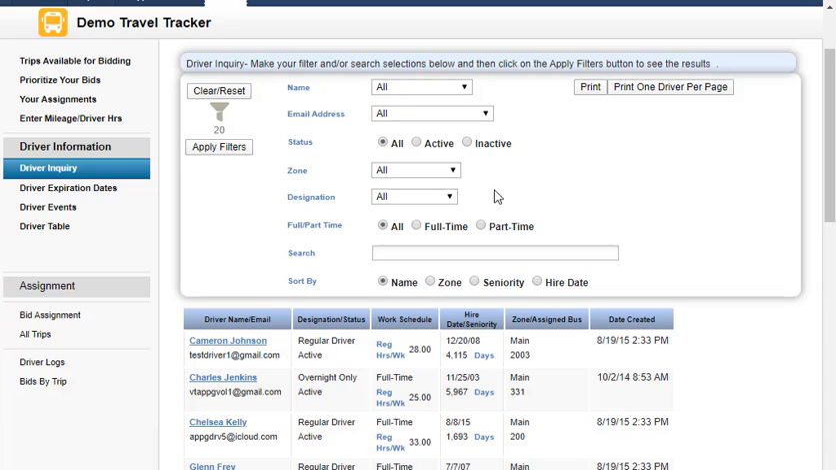You can sort looking at only drivers that are active or perhaps just drivers that are inactive. You can filter by zone if you utilize that part of the Travel Tracker. You can sort by driver designation if you use that. You can sort by full-time or part-time if you use that. There is a search feature, so if you wanted to search for a name, search for a part of a name, search for anything that could be in the table, you can do a search.